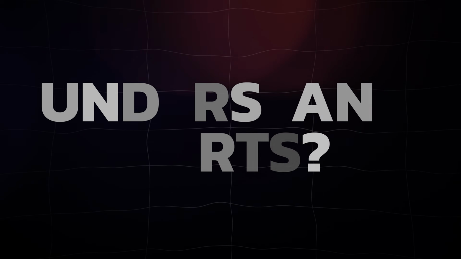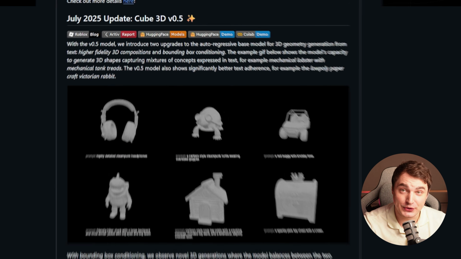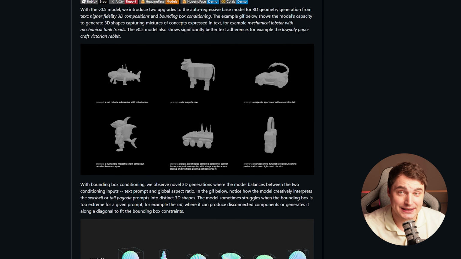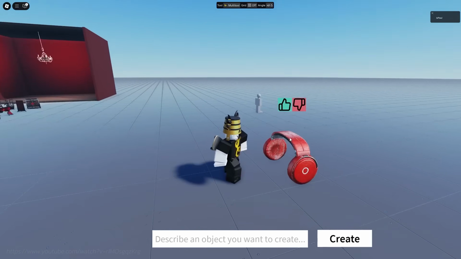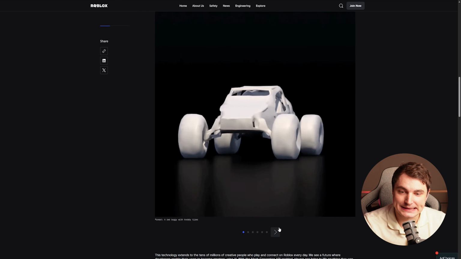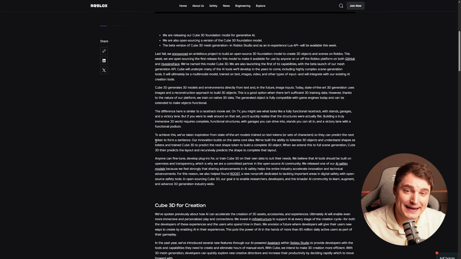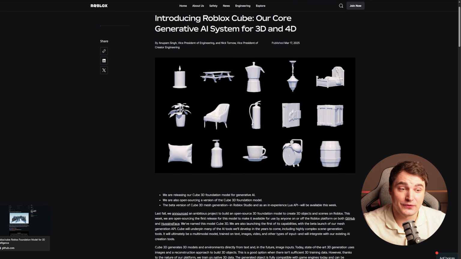So what does it actually mean to understand parts? Let me first introduce you in more detail to what it is about. CubePart is an evolution of Cube 3D from Roblox, which was released about a year ago. That's a model that Roblox trained and uses in their game to generate objects fast. Usually it's low poly, as you can see in the examples. It was not that impressive, but it was actually good at understanding shapes and it was working for Roblox.